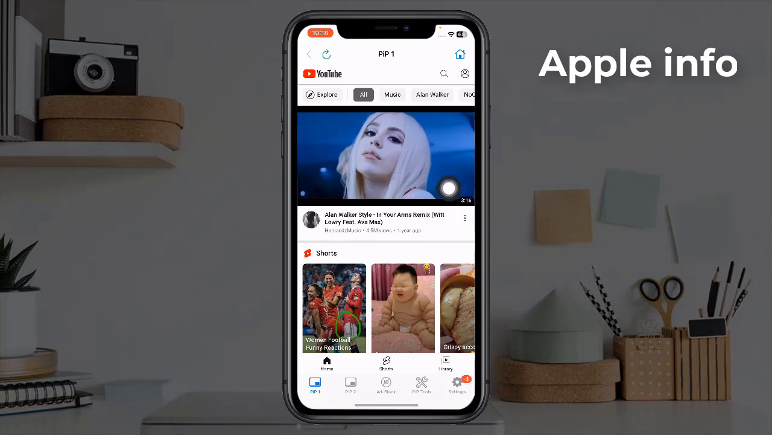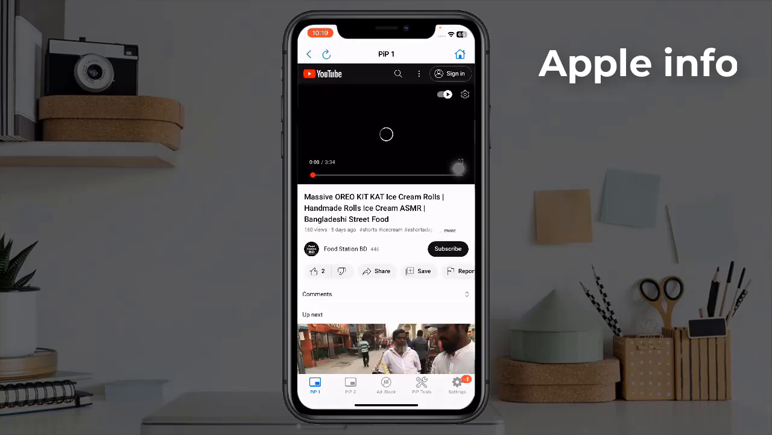Now click on the video which you want to play in picture-in-picture mode. You can also search from here. Let's play a video.